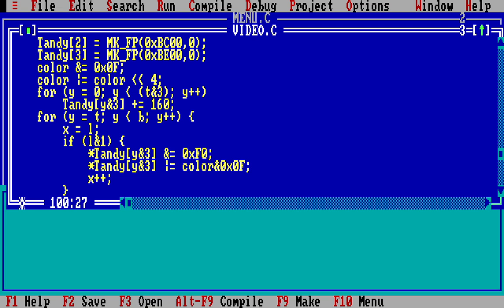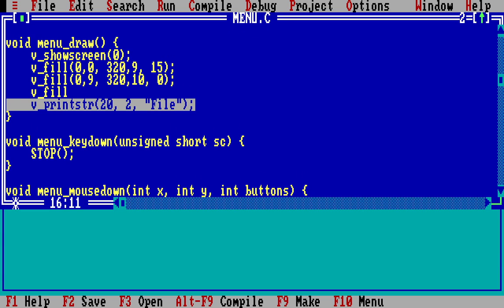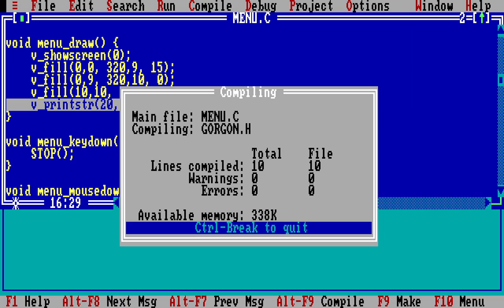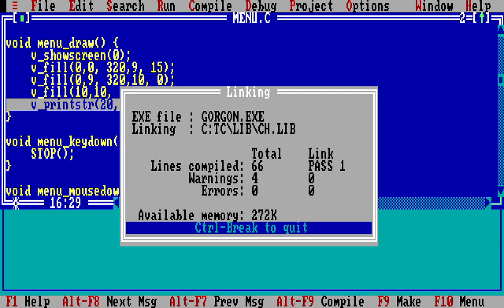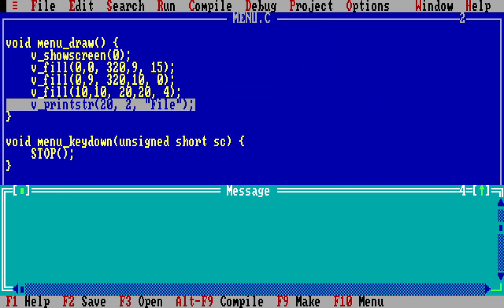Okay. So, let's go ahead and add a V fill. And this time we're going to set it to 10, 10. And we'll take it to the coordinates 20, 20. And we'll make it color 4. So, let's see what happens when we do this. It should cram it up to the first line. Or it will start it at the second two. No, it'll draw wrong. It should draw at the top, like from the top of the screen.